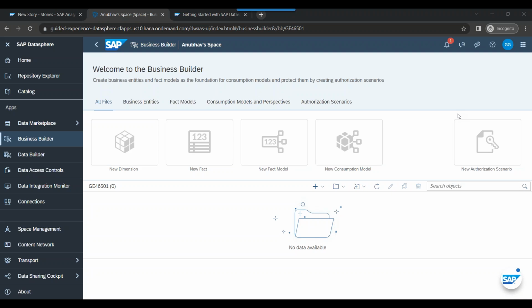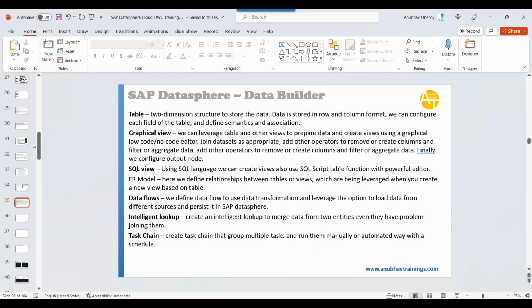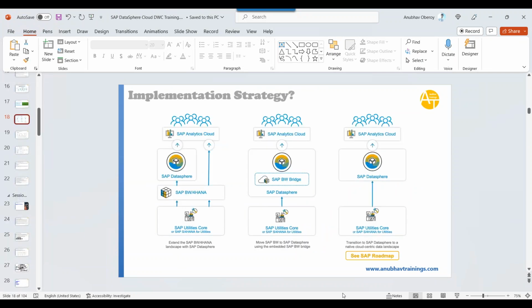And one more thing. In the last class you discussed that there are three approaches using DataSphere, right? Two are using BW. One is mixed hybrid, another one is BW bridge, and the third one is completely new, a greenfield implementation, with no on-premise, only DataSphere.